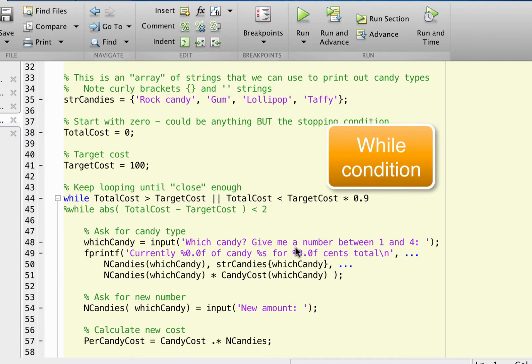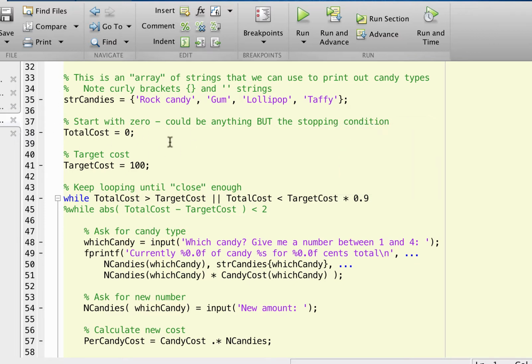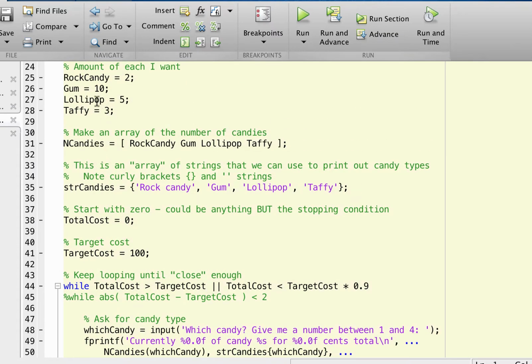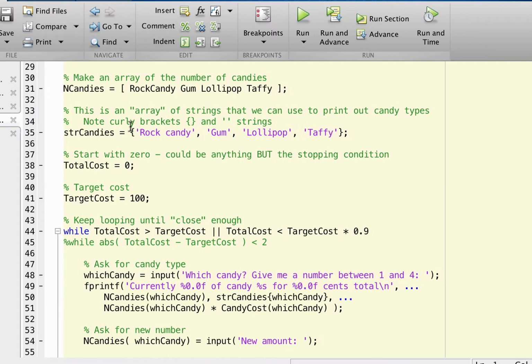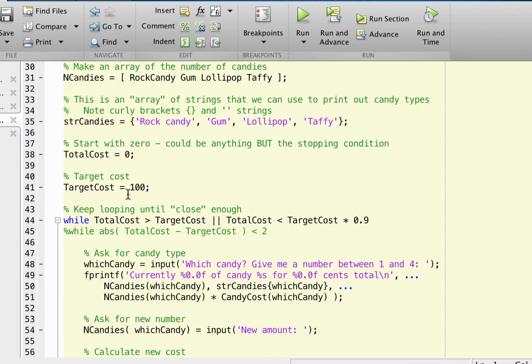We've added a couple different things here though. So here's our sum variable, which is the total cost. We're going to start off with 0, assuming we could actually start this off with the sum of n candies times this if we wanted to, but for now we're just going to start off with 0.